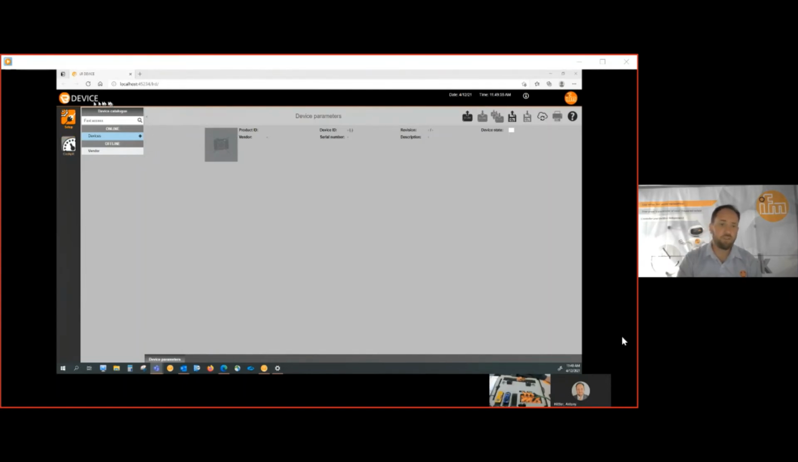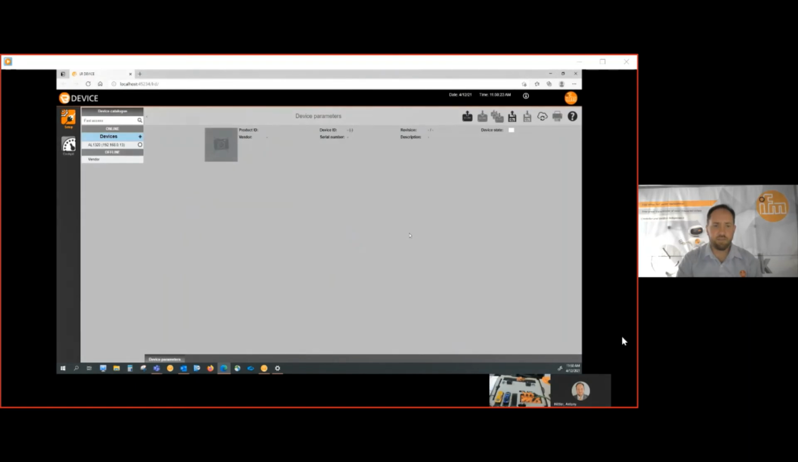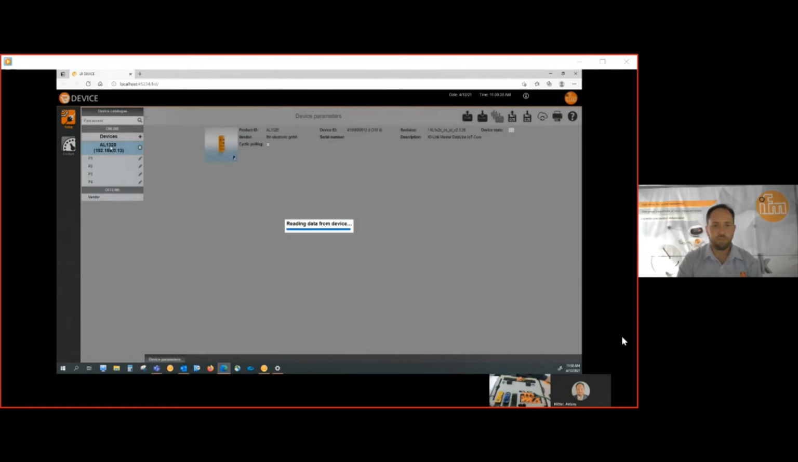When I open it, after first installation, I get this same view. Then, once connected to the Ethernet port, I can go and find devices, and it will search for Ilink masters, whether USB or Ethernet based. So there it's found the AL1320, and it's been installed at the moment. There you can see the IP address clearly on the left-hand side. When I click on it, the software reads from the Ilink master and gets all its settings.